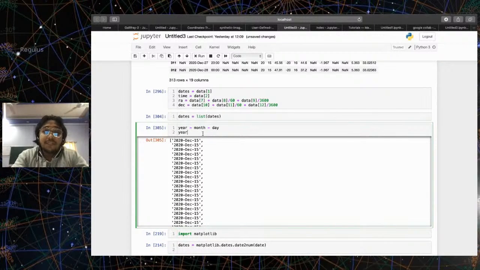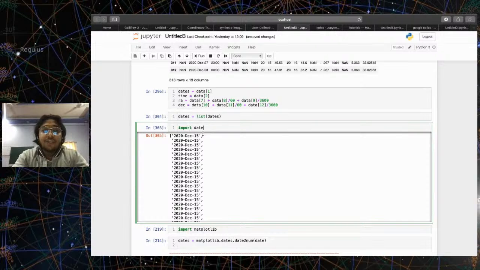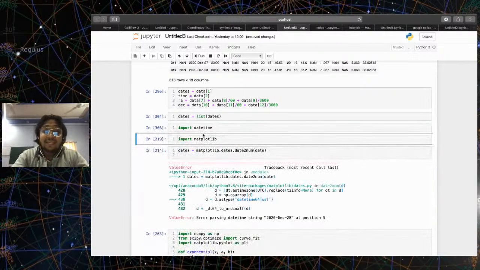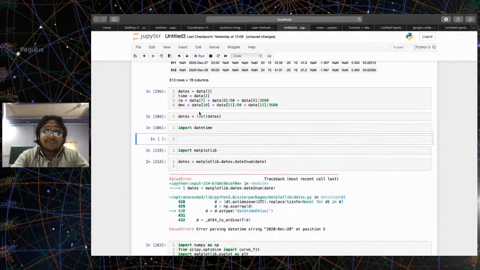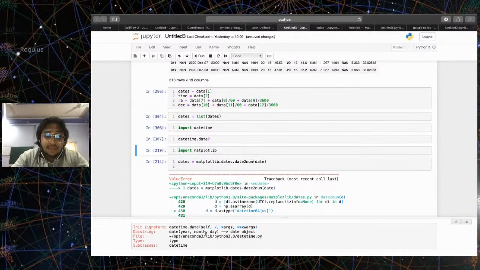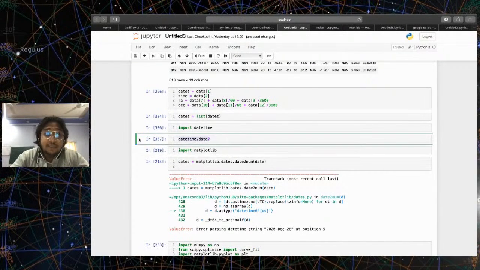So you have to convert it into, let's say, year/month/day and stuff like that. You can basically convert from one date format to another date format. You can use another library which is called datetime, and datetime has different sorts of functions. Let's say datetime.date. It can actually convert from one particular format.